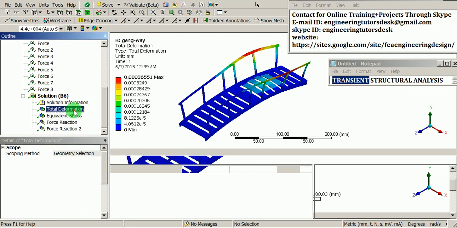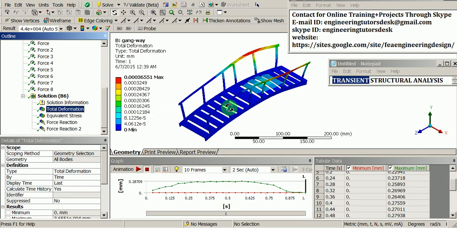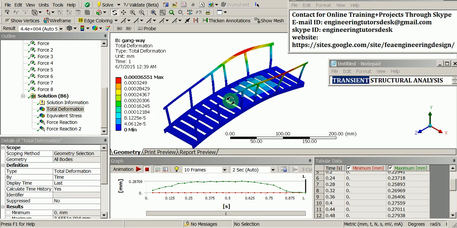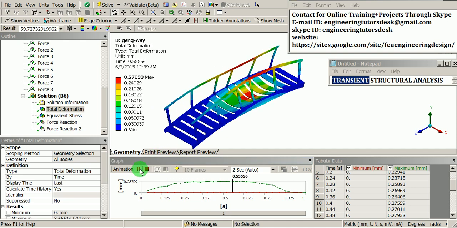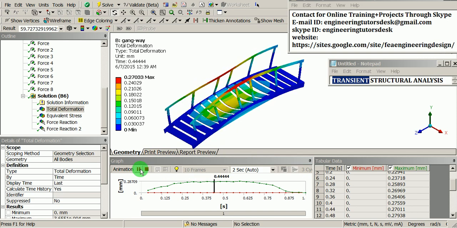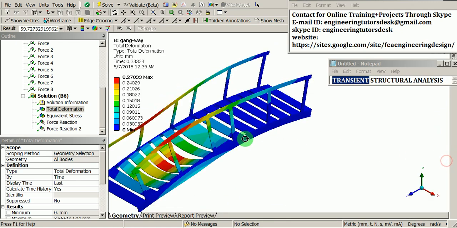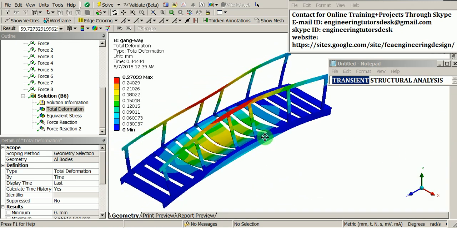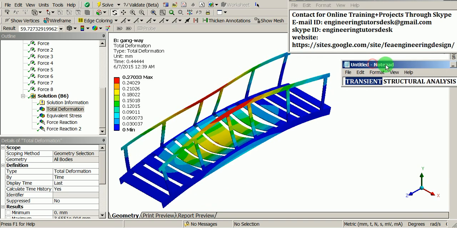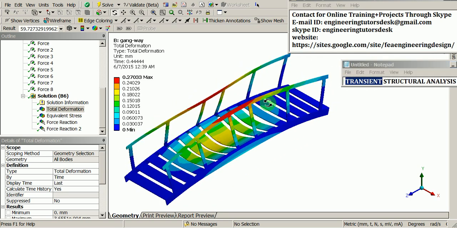Pick on the total deformation. We can find this is how the structure is going to deform. Pick on Animate button. This is how the structure is going to behave. It seems to have a very huge deformation happening.